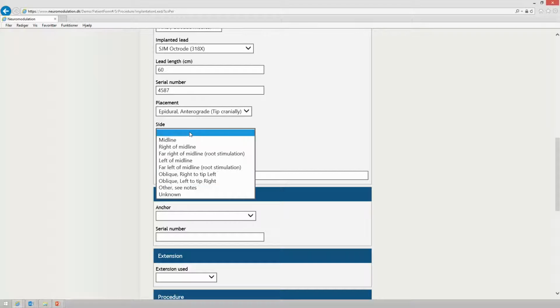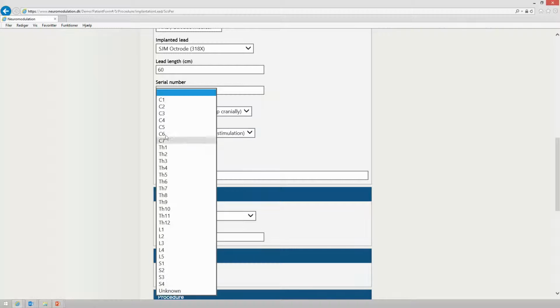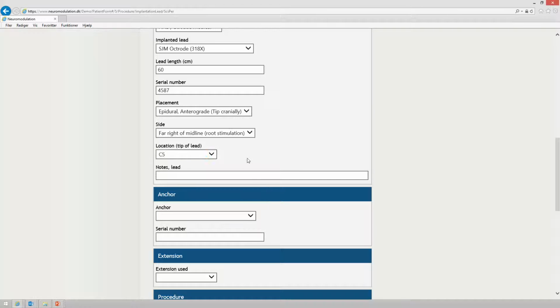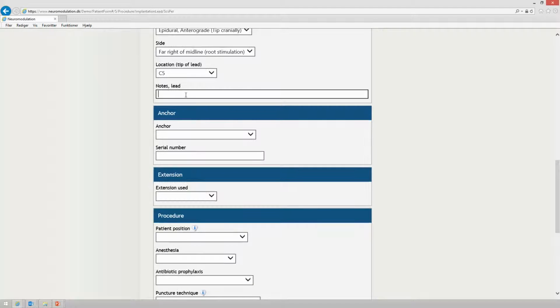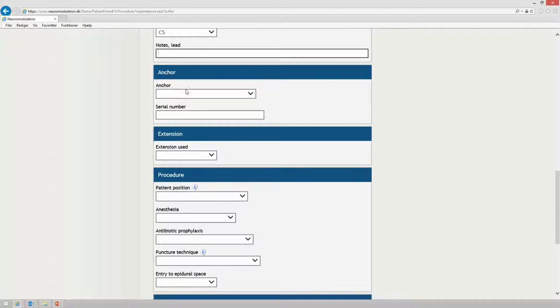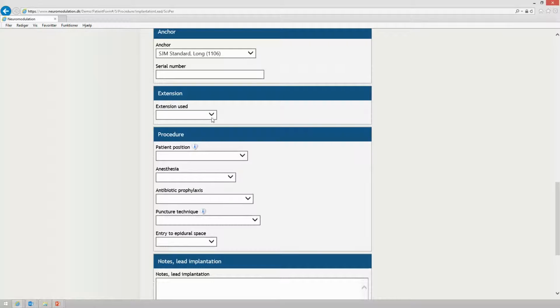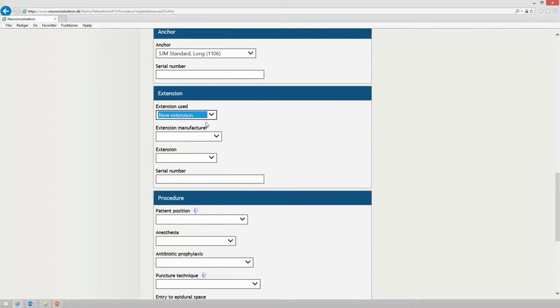And let's say that we implant it right where we originally had it, to the far right of the midline at the level of C5. You can write any notes about the lead here that you might find necessary. We usually use the standard anchor. And if you want to use a serial number for the anchor, that's also possible. In this case, we would choose an existing extension. You can register, as you see here, a new extension, also an extension from a different manufacturer than the lead, since some people choose a cross extension, so to speak.